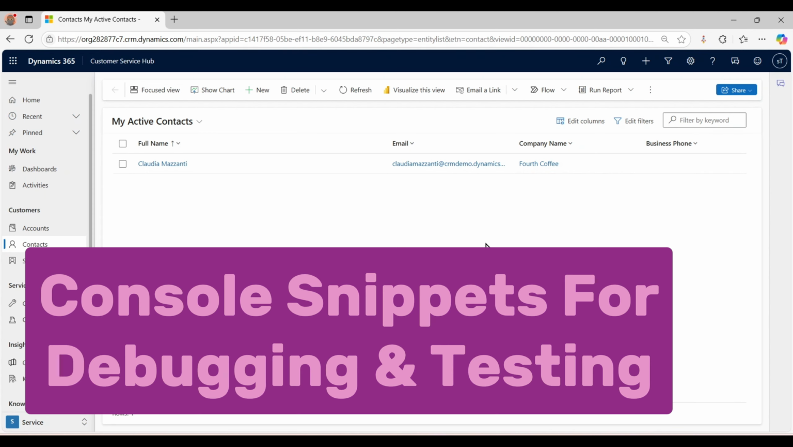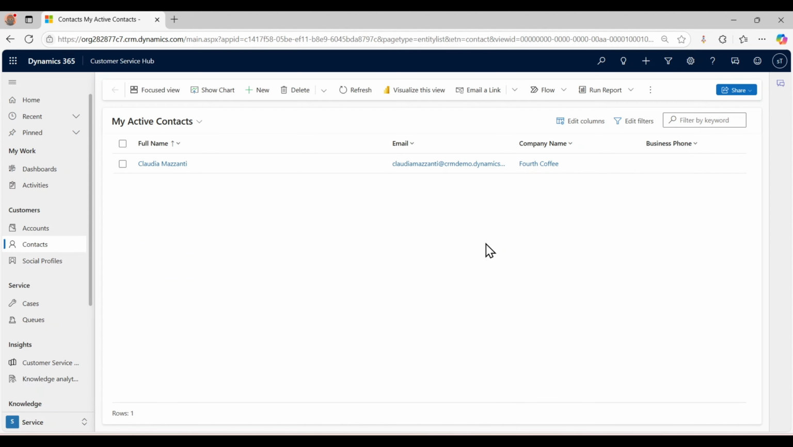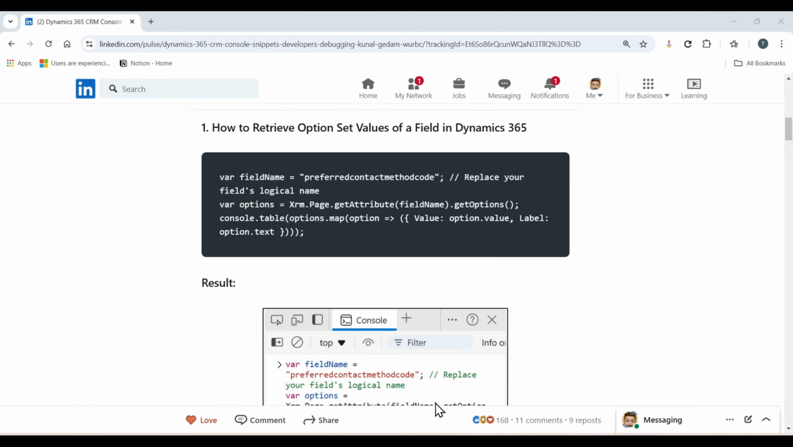Today I will show you how you can use console snippets in your console so that you can get values or GUIDs that will help you in debugging and testing whatever code you have written, or to get any value from your form. For that I have already written a blog on LinkedIn that you can check out. So let me quickly show you that one.